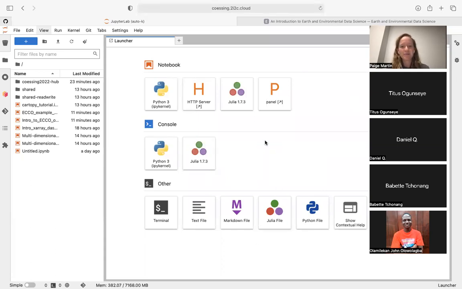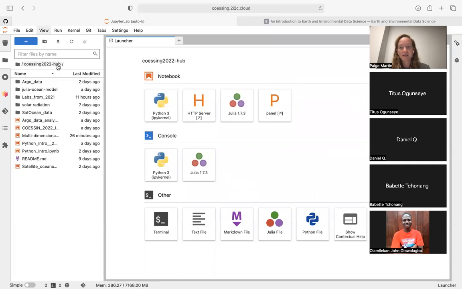This is what the Jupyter Hub should look like when you log in. Actually, it will be in this folder here, COESSIN 2022 Hub. I hope most, if not all of you, have seen the pre-workshops that we held last week or attended Daniel's workshop yesterday. But it never hurts to go over things again. This is Jupyter Lab. This is the interface called Jupyter Lab. On the left here, we have the list of folders and files. These are notebooks, and we can open anything here by double clicking on it.